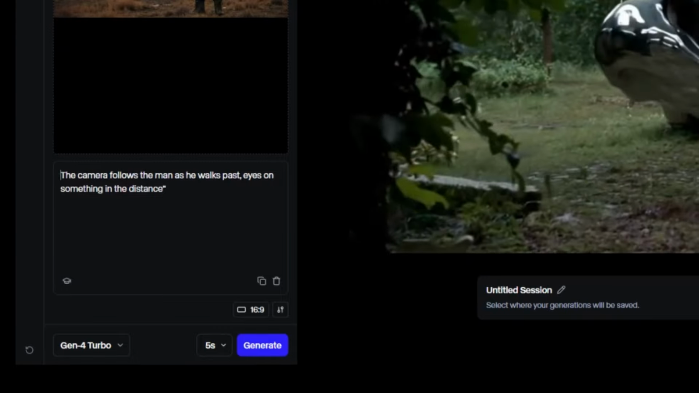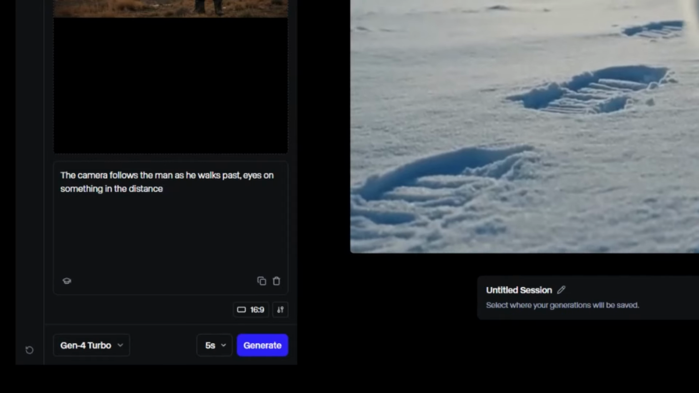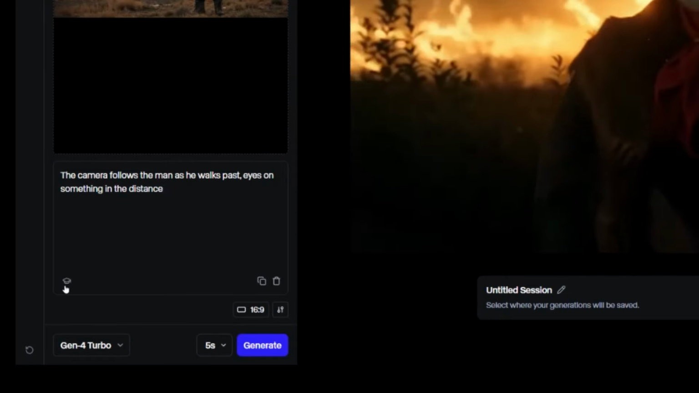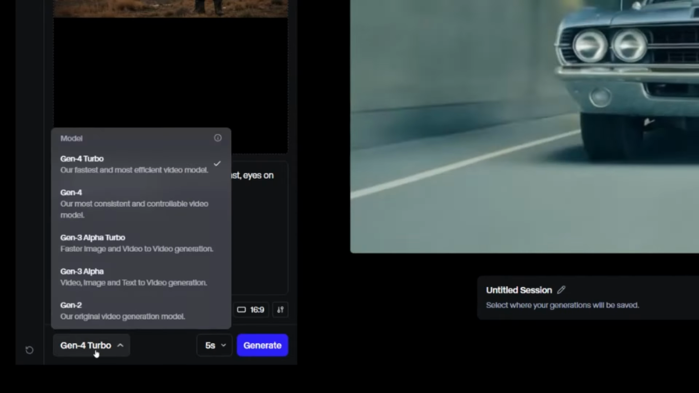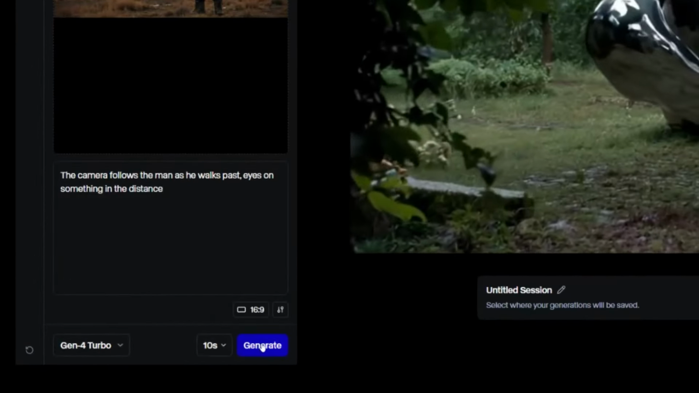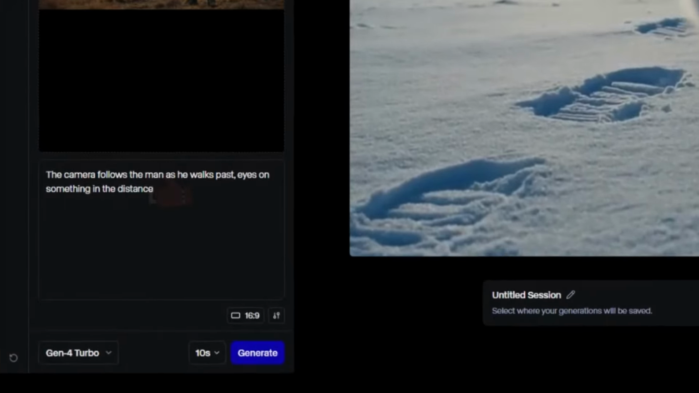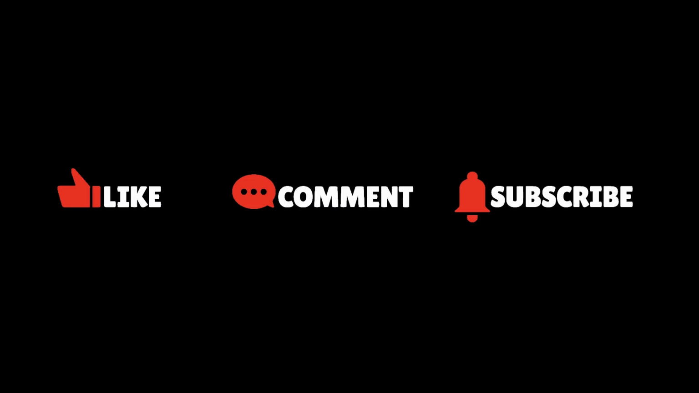Under the prompt section, I'll enter the following prompt. The camera follows the man as he walks past, eyes on something in the distance. This is a fairly simple generation, so I'm going to use the Gen 4 Turbo model. Most shots will be 5 seconds, but since this is the intro, I'll get a 10-second generation. Now hit generate.